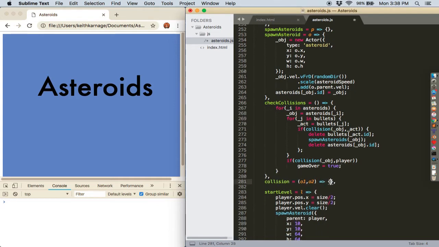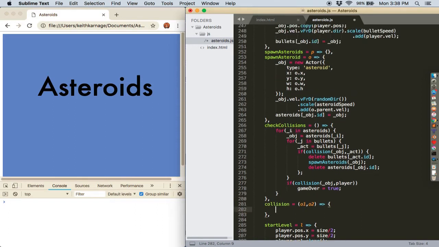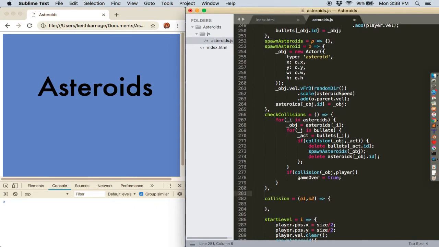So in our collision function, we're just going to use circular collision, which isn't going to be a perfect match for our player, but it's a really easy collision function. I do need a variable called half widths.